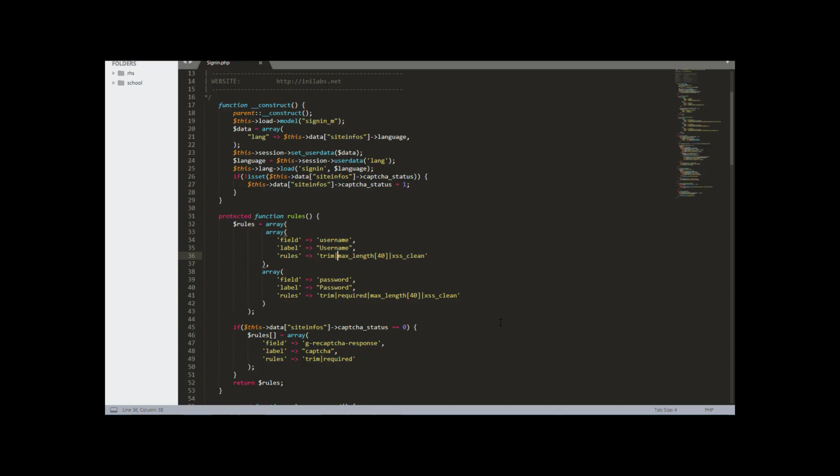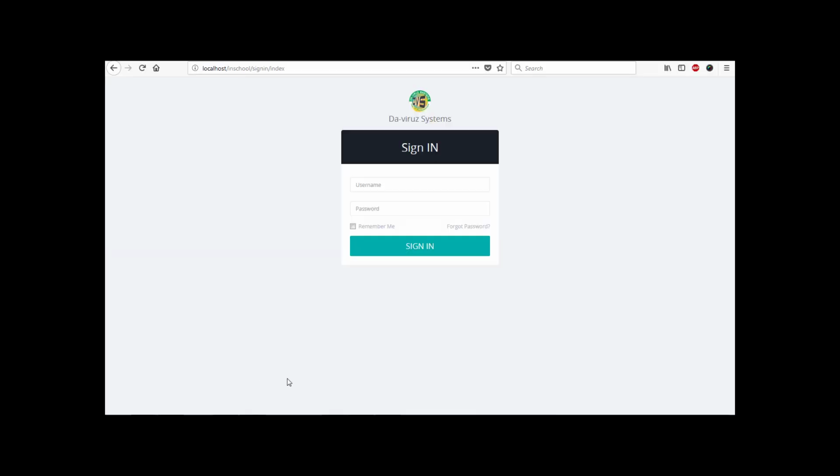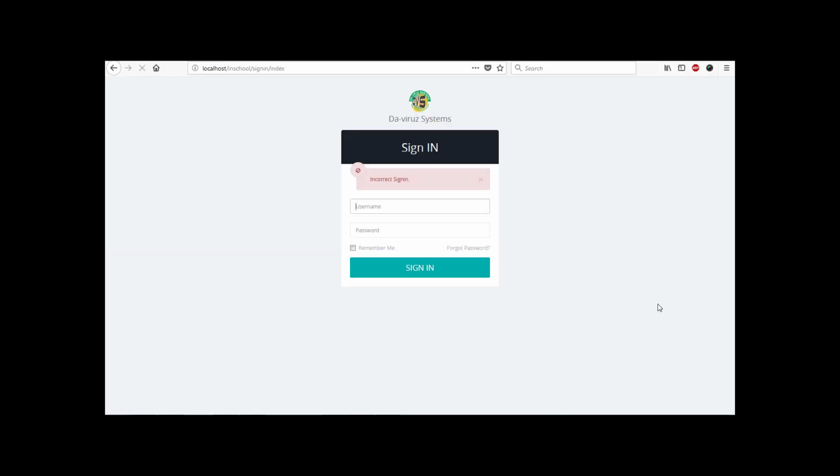So now let's go back and also make the password field unrequired by removing the required there. Then we go back and hit login again, and we are getting a different message altogether, saying login incorrect, sign in. That means that the information you entered is not the right information. So that is how to make a field unrequired in Inilabs School Management System.